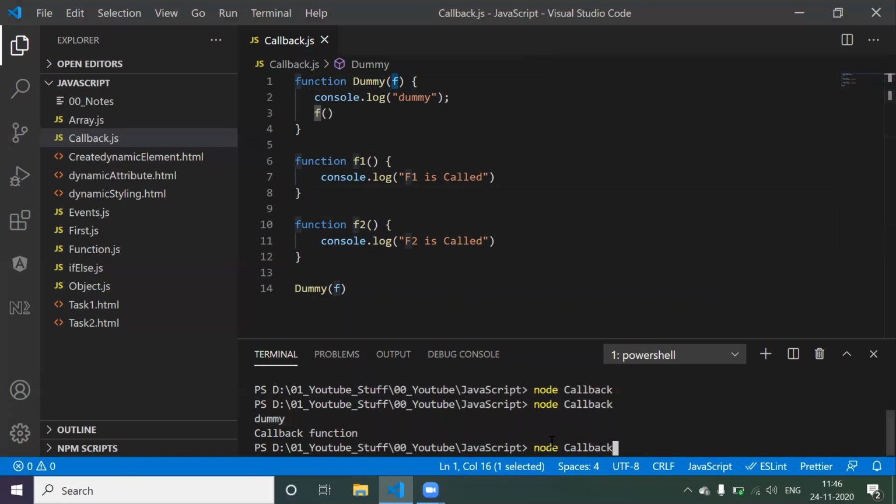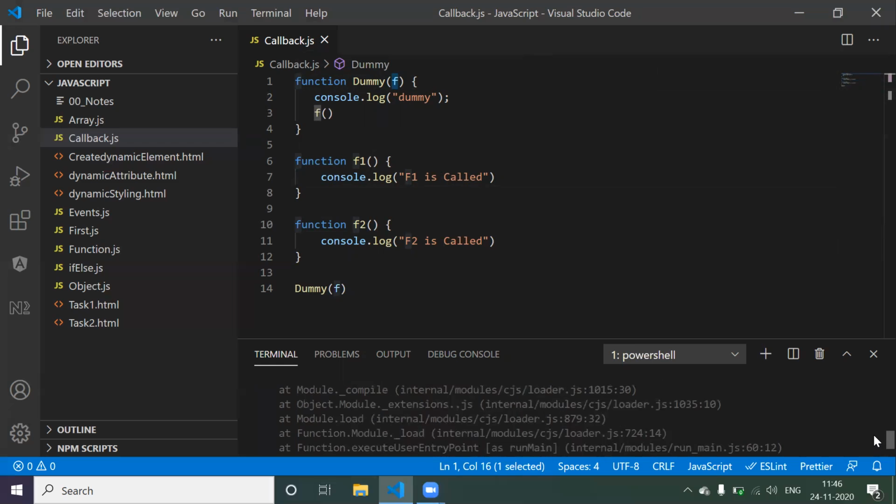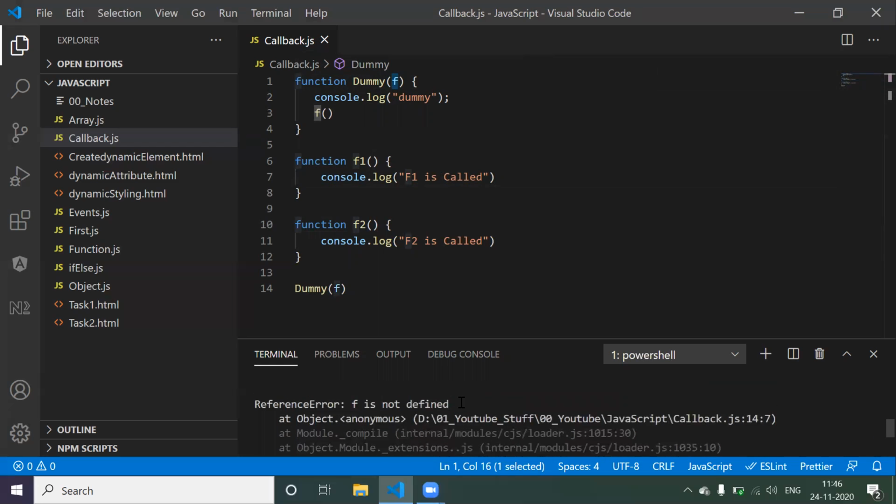Now if I execute, you will get an error like f is not a function. What is the error? F is not defined or f is not a function. What do you mean by this? What is this f? Is it a string, is it a function, or what? Because here we are passing f, but we don't have anything like f.